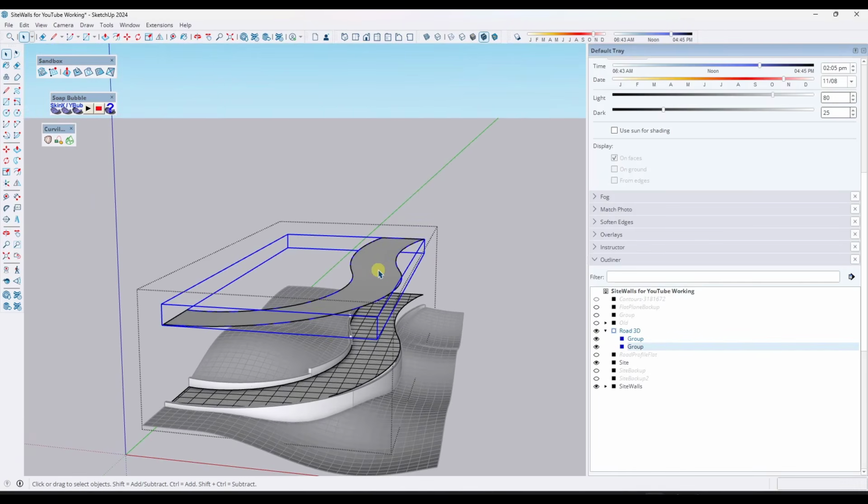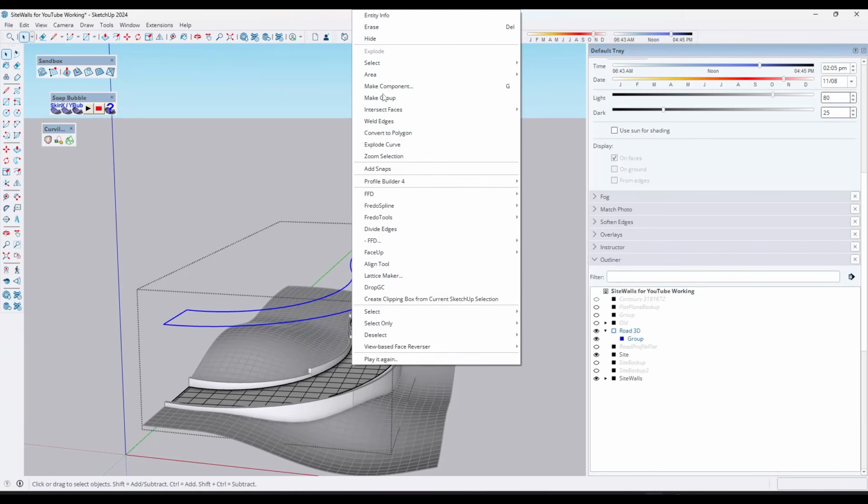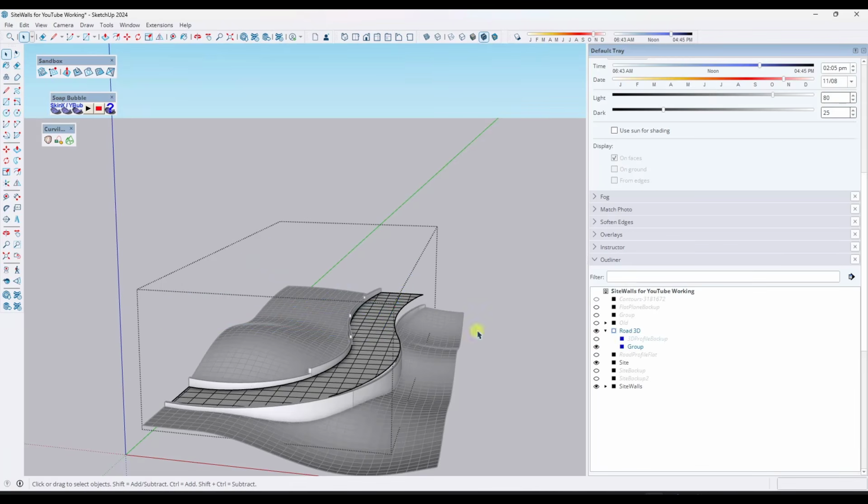So I'm going to go ahead and delete this out. I'm going to take this, make it a group, and we're just going to call this the 3D profile. I'm going to keep it in case I need it, but I'm going to toggle it off.